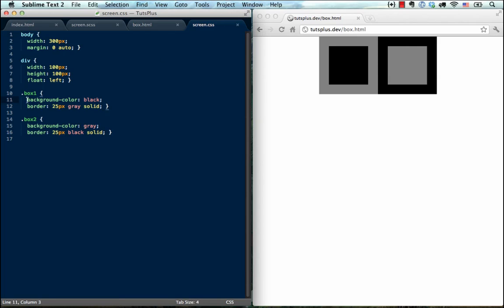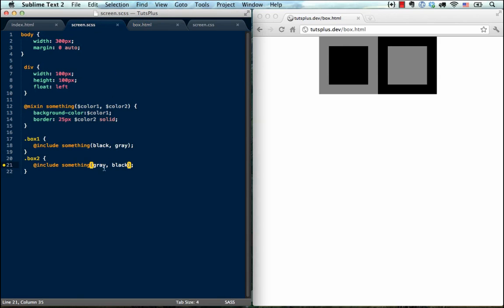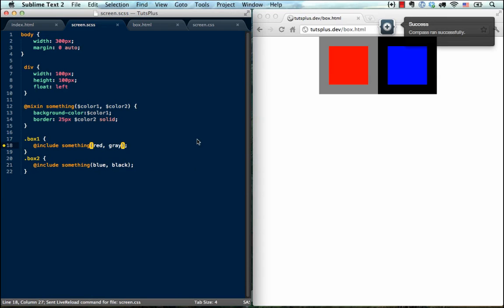So now if I look at the screen.css file, you can actually see that both of those boxes have this code inside them, but they are dynamic. So I can say instead of gray, I want blue. Instead of black here, I want red. So yeah, that's how mixins work. And this, of course, isn't the most useful example, but it's just to illustrate how mixins work, and later on you'll see much more useful ways to use mixins. I'm just going to save this, and now let's look at functions.